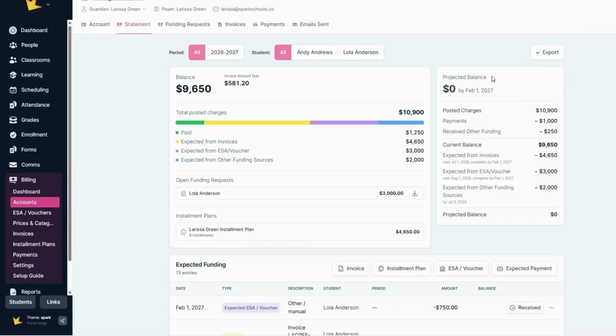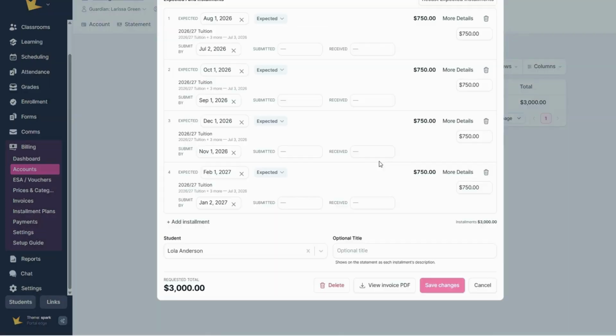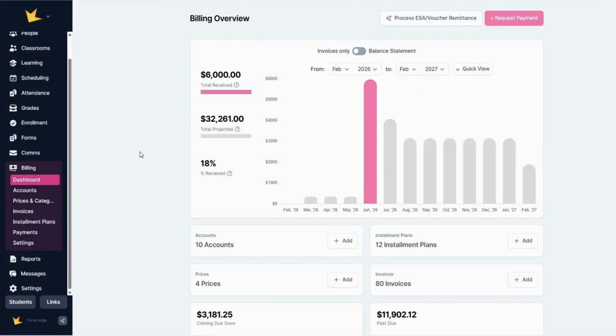The Funding Requests tab shows you a list of the ESA or voucher funding requests that need to be sent for an account. Here you can open up this fund and you can download it as a PDF in order to submit to your state.